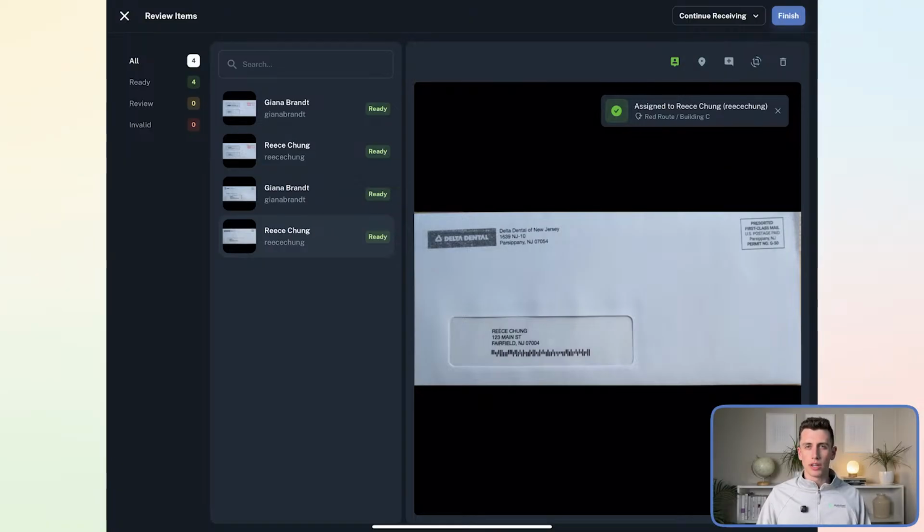Now let's take a look at a few different unique use cases and see exactly how this new process works in those use cases.